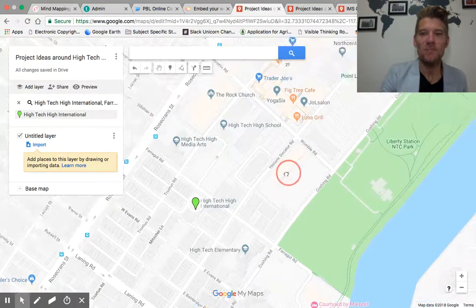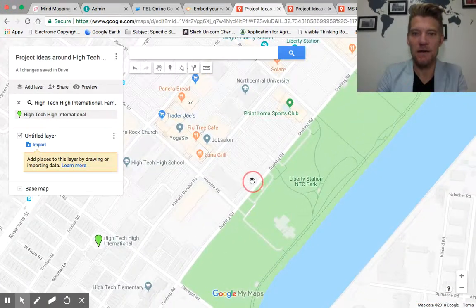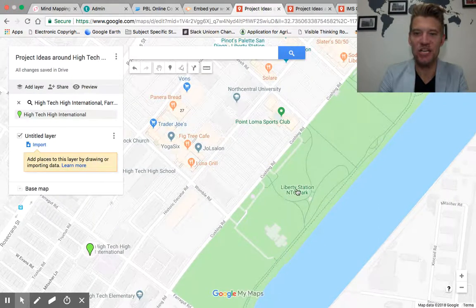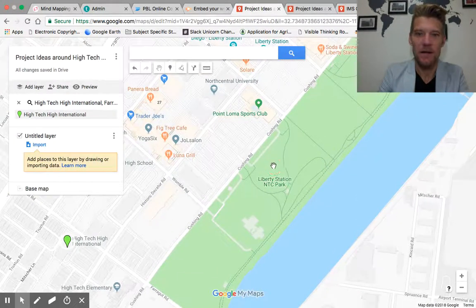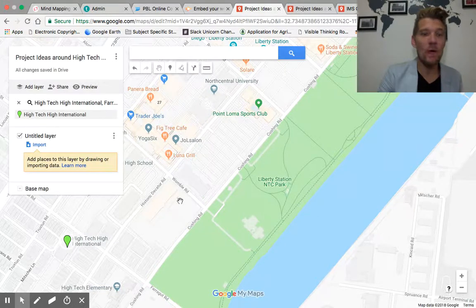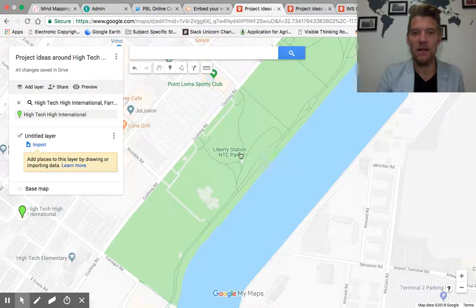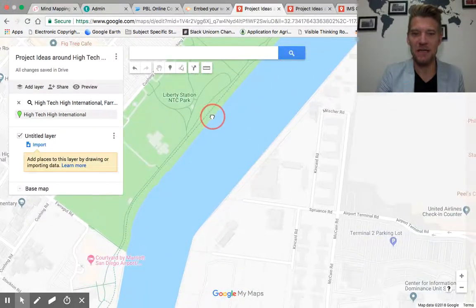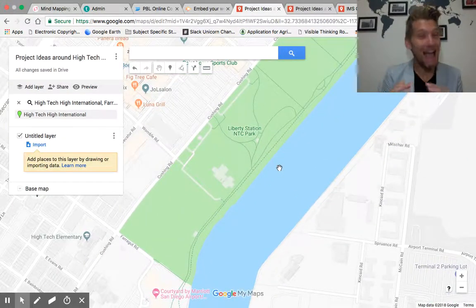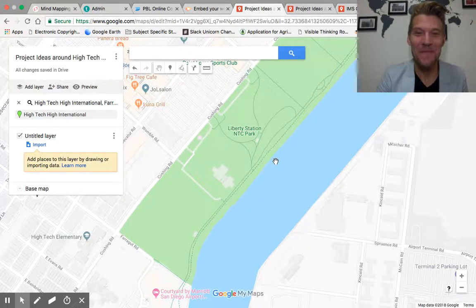All right, so here is, for example, High Tech High International. Now I know there's this Liberty Station NTC Park. Okay, so let's just say that we went out to Liberty Station NTC Park. Notice how you see that there's this little crossing way for this waterway that goes from Liberty Station across here to the other side of the harbor. And this actually is a project that kids came up with. It was really exciting. But I'm going to click and put a dot right here.